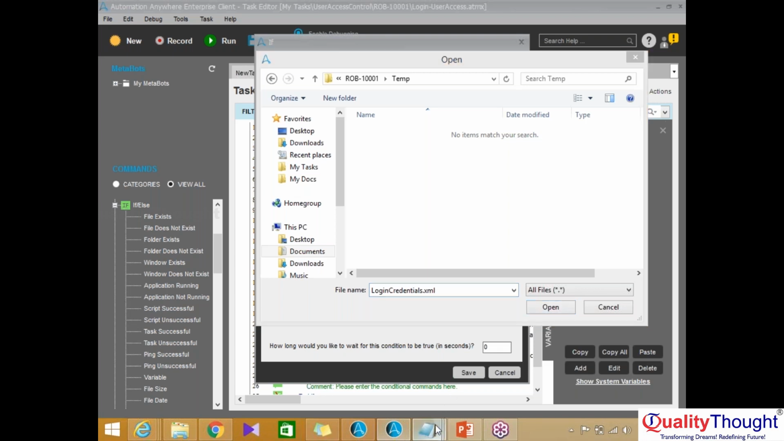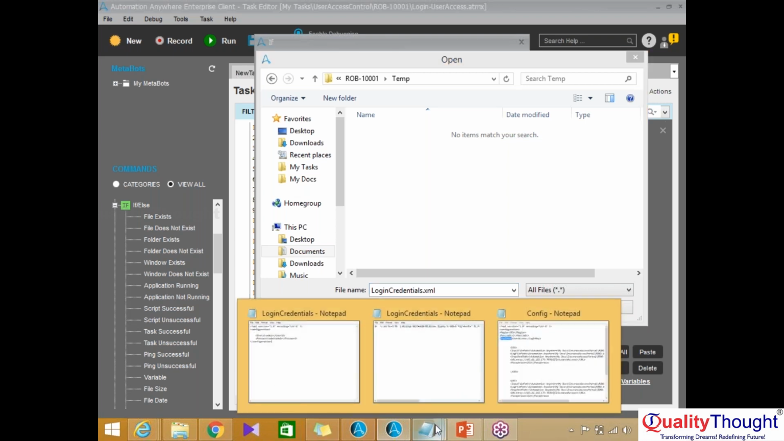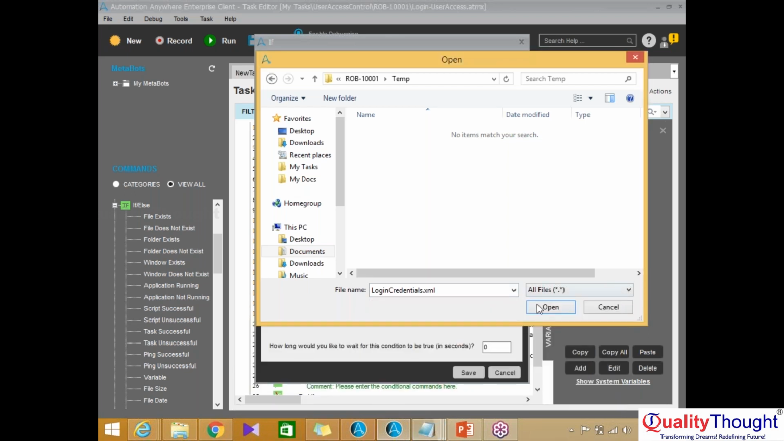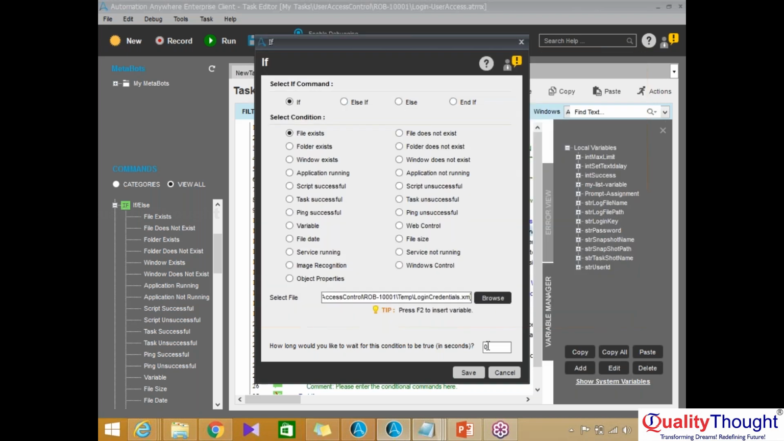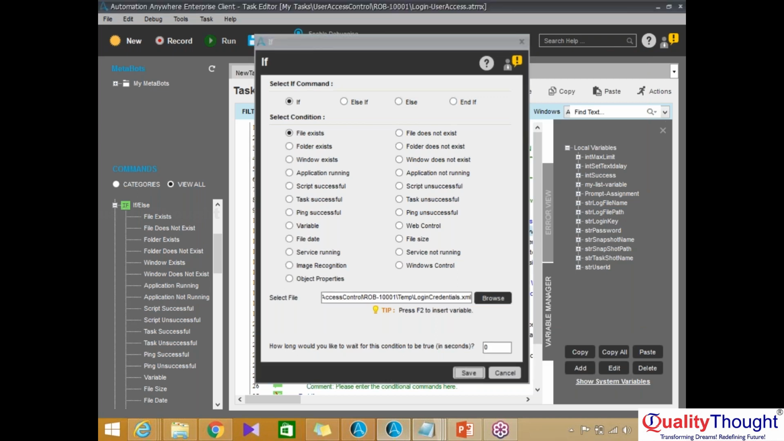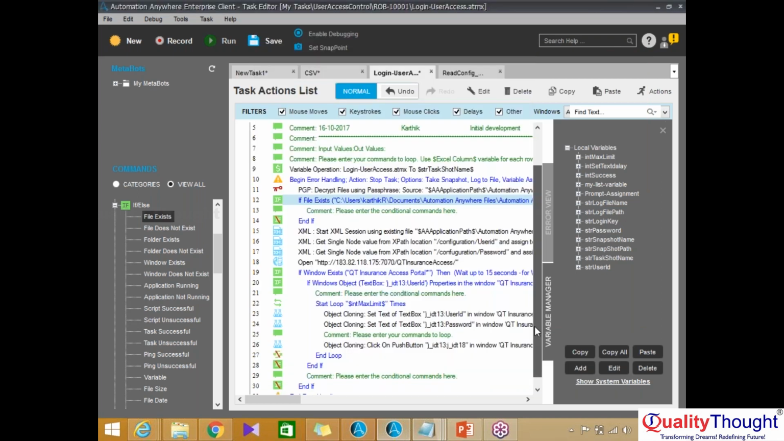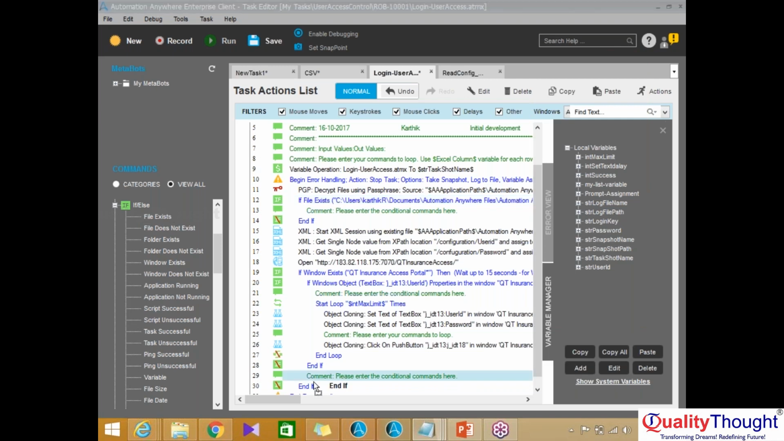Okay, so am I correct? CREDENTIALS dot XML. So this is going to be our file. Without this file, we are not supposed to go forward. So let's end this at the end itself. So that is the first if condition. We need to end it at the end only.